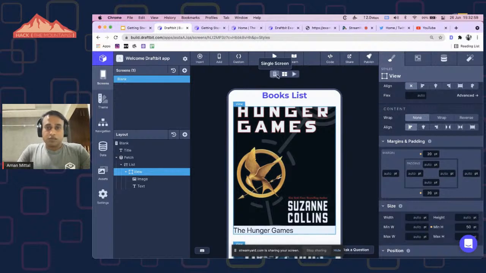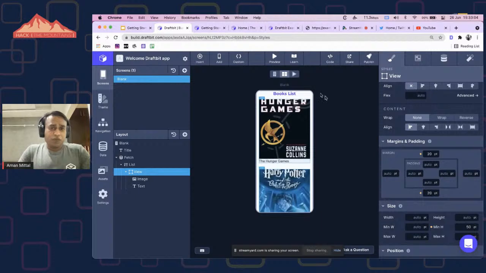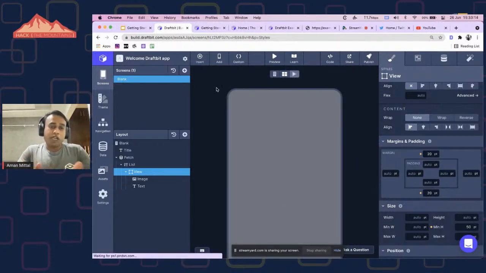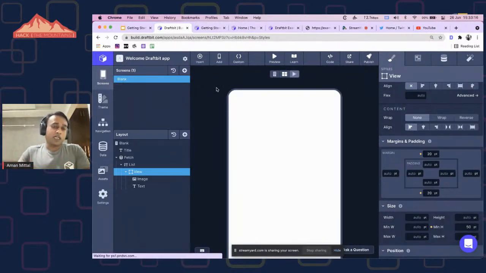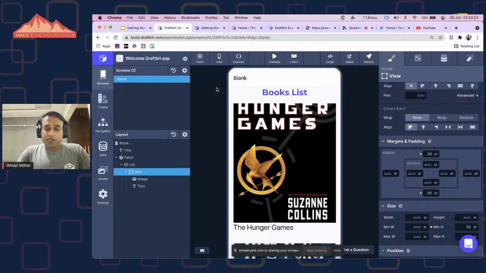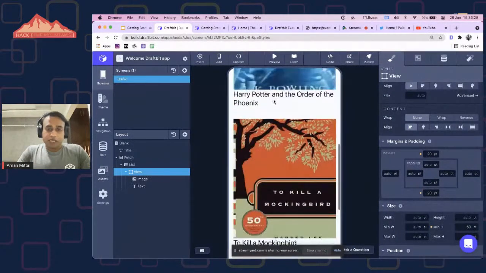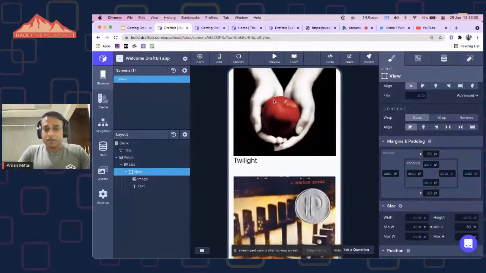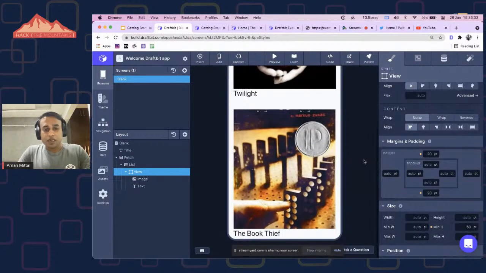There are actually three other modes. So there's a multi-screen mode. If you have multiple screens inside your app, you'll see all these screens listed here. There's also this preview mode where it shows how the app would actually look inside a PWA or an iOS or an Android app. Basically, this is a web mode, so it follows the PWA rules. So there you go. This is what we built so far, and this is how it's displaying.